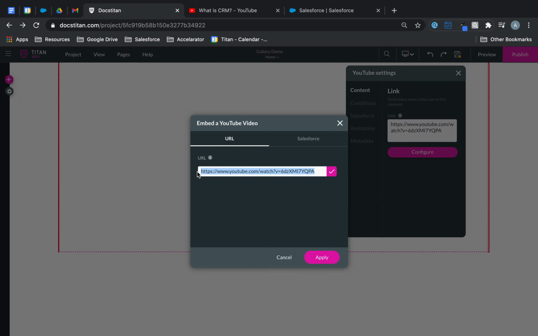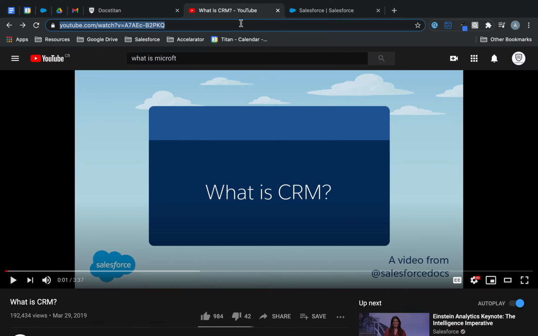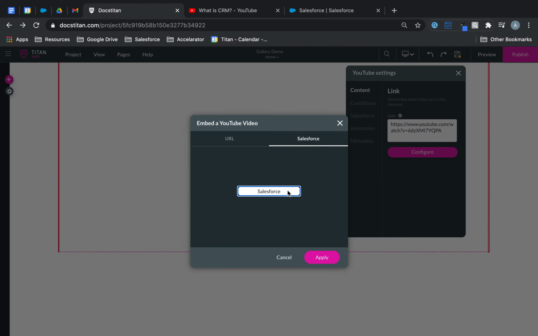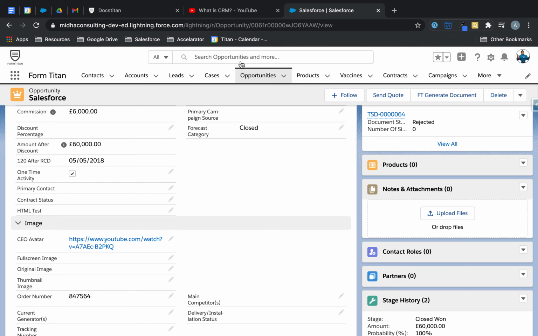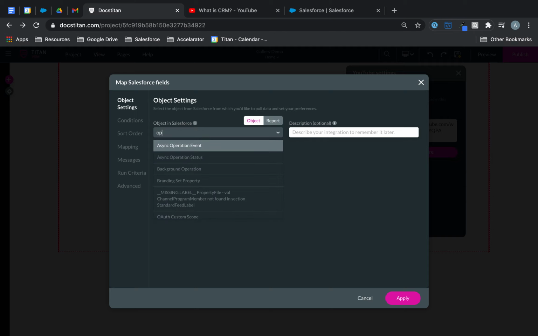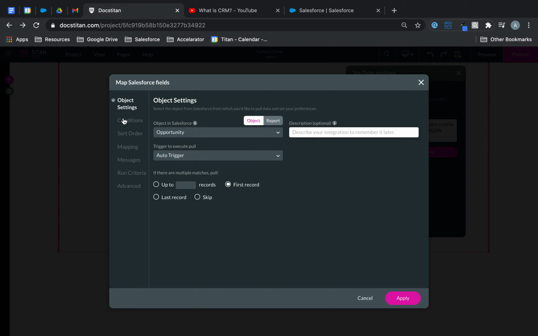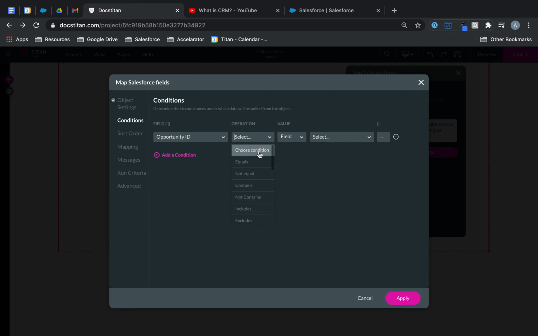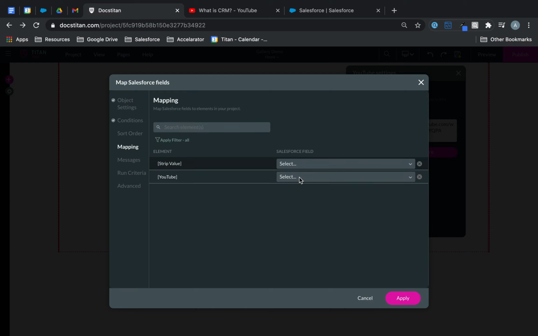Now, you can use either a static value that you can just copy from any YouTube website, or you can just use it dynamically. So you can go to Salesforce, and let's say I've got my opportunity here, with the URL here. Let's say I copy this ID and I say, get my URL from opportunity, where opportunity ID equals static value like this, and in my mapping, the YouTube needs to be the CO avatar URL.